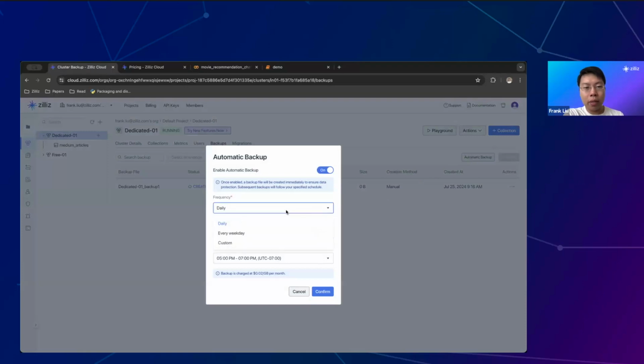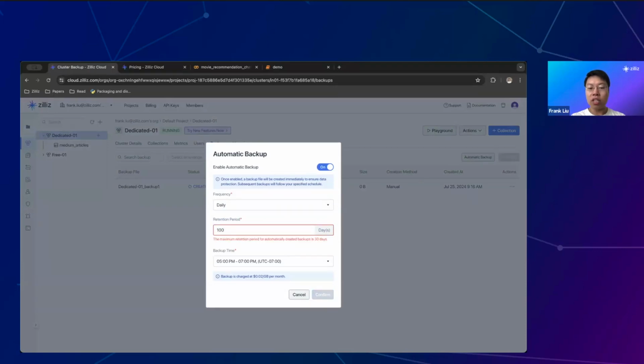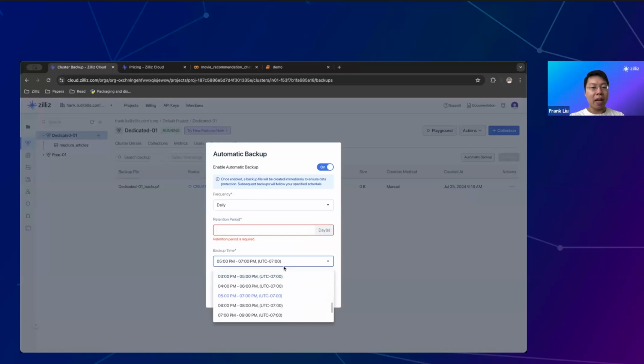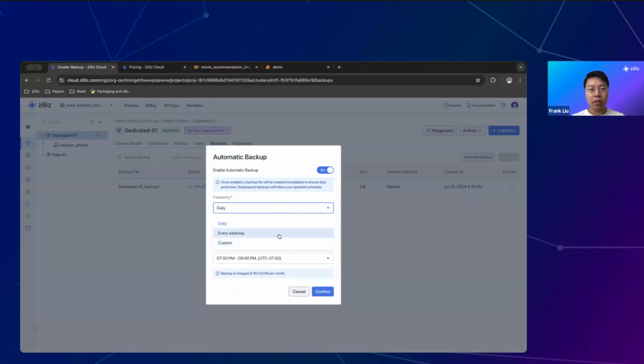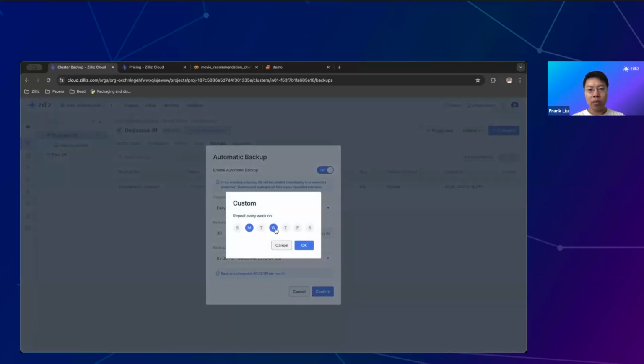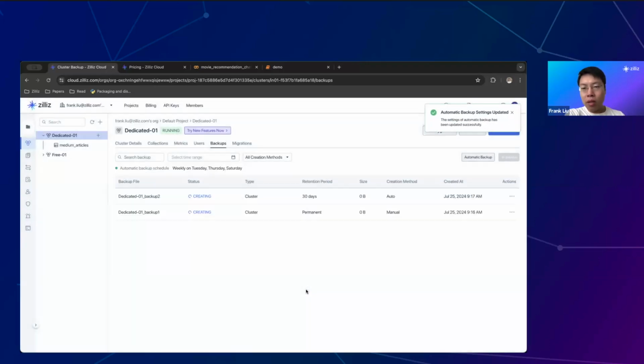If I enable automatic backup, I can set a particular frequency that I want to back up my vector database, and set a retention period. After that retention period, this particular backup will be deleted. You can set it up to 30 days. If you need a longer retention period, you're always welcome to come to us and ask us for that, and a specific backup time as well. So for example, we'll do 7 to 9 p.m., with a 30-day retention period. Let's do custom Monday, Wednesday, and Friday like that. It's very, very simple, and that has allowed us to create backups for this particular cluster very, very easily.